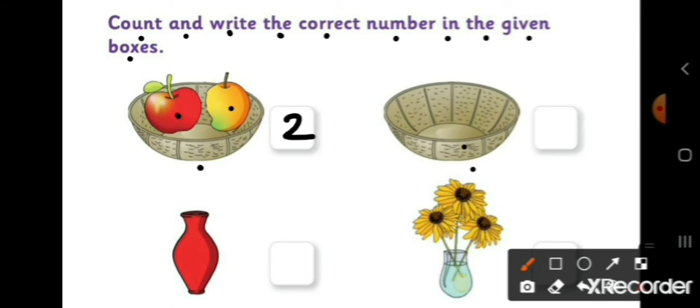Now see the second basket. Do you see any fruits in the basket? No, there are no fruits. So we can say there are 0 fruits. So we will write number 0 in this box.